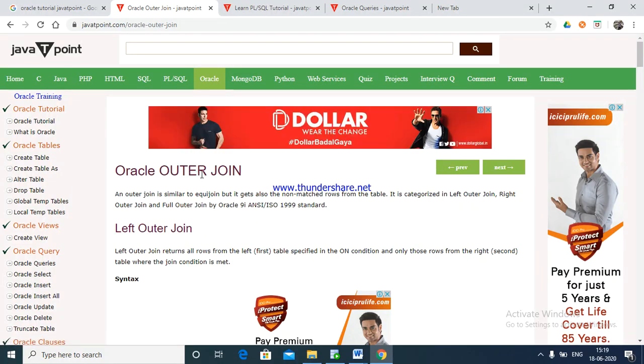Today we are going to discuss outer join. An outer join is similar to an equi join, but it also gets non-matching rows from the table. We get these non-matching rows in the result. It is categorized into left outer join, right outer join, and full outer join.